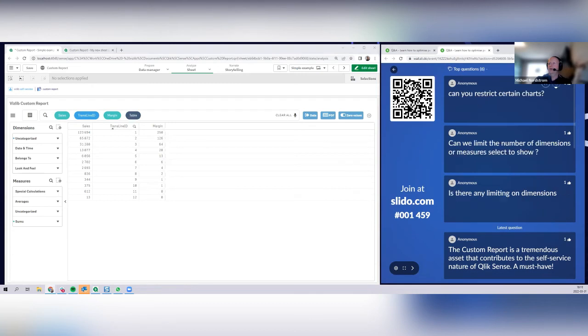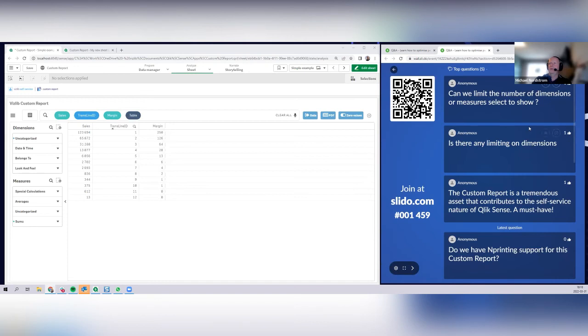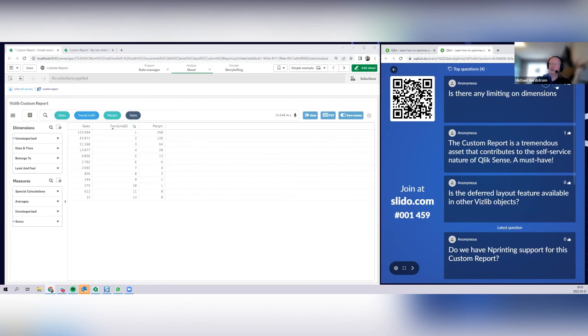So we answered that. Restrict certain charts in the sense that you could choose not to be allowed to use them, yes, not in any other way. Can we limit the number of dimensions or measures selected to show? No, not really. Back to how calculation conditions are done. And the same thing for limiting on dimensions. I think we kind of covered that.